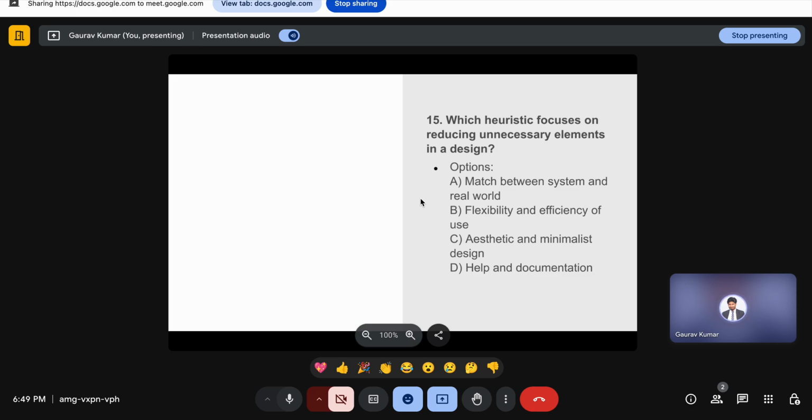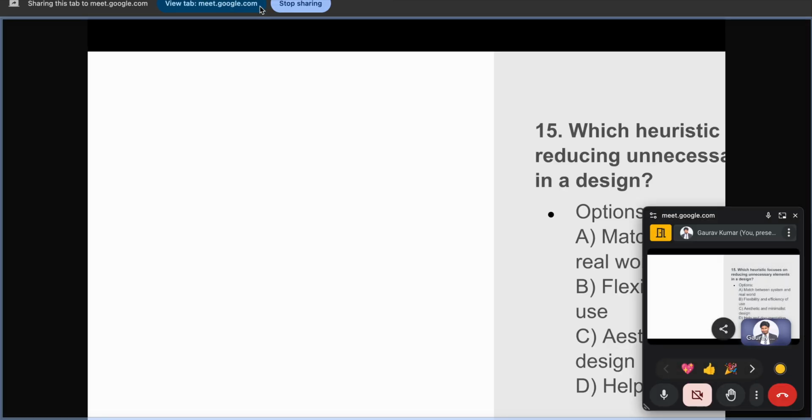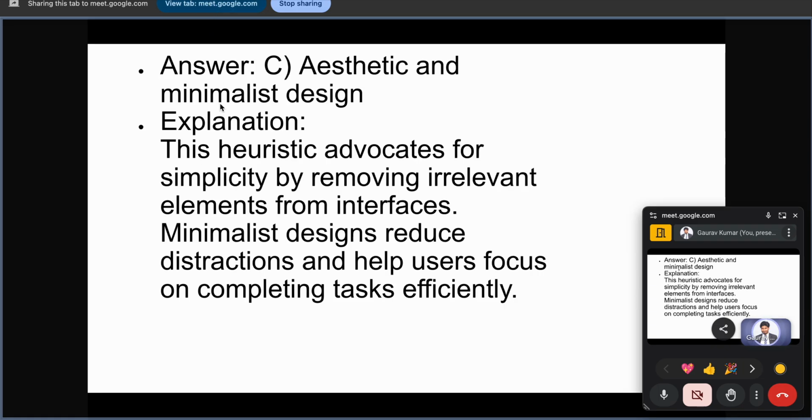So let me repeat the question. Which heuristic focuses on reducing unnecessary elements in design? Aesthetic and minimalist design. Okay. So as you can see, this heuristic advocates for simplicity by removing irrelevant elements from the interface. Minimalist designs reduce distractions and help users focus on completing tasks efficiently. Okay.